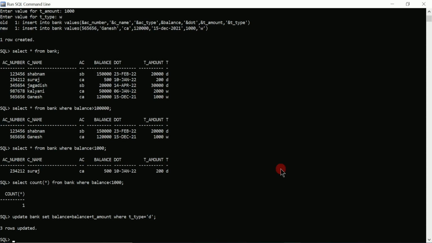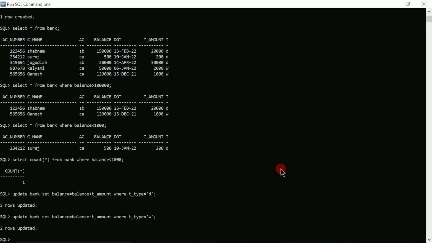Next we'll go for withdrawal. So we'll go for again update bank set balance is equal to balance minus transaction amount, correct? We'll use where clause, where transaction type is equal to, in a single pair of quotation mark we'll write withdrawal, correct? So if it is withdrawn, then it has to be subtracted. That's the reason we have written balance minus transaction amount. Now I'm going to press enter. Here you can see 2 rows updated.